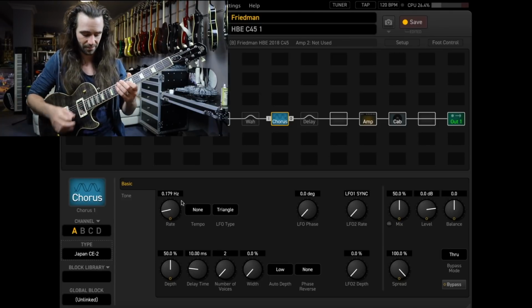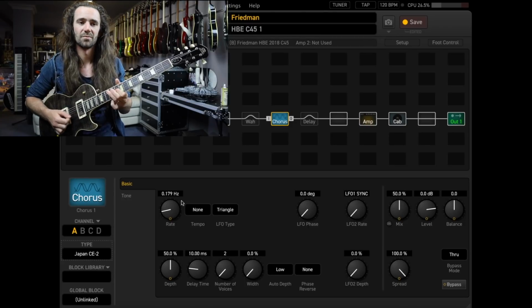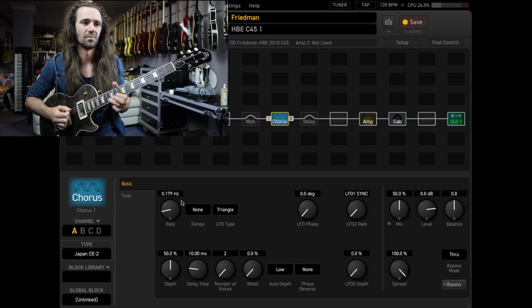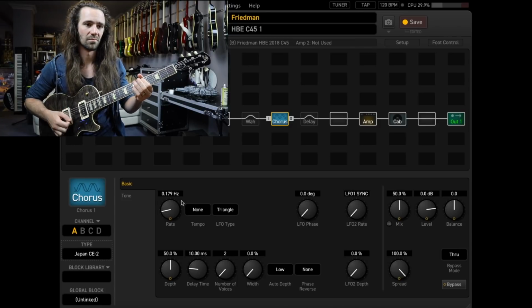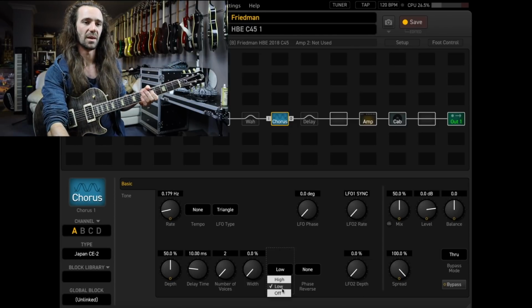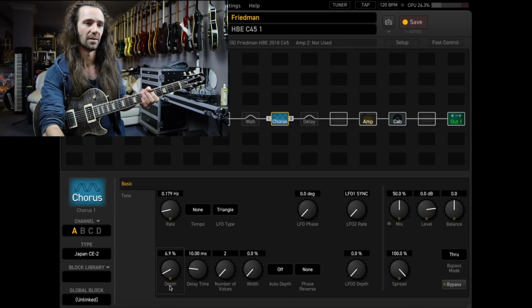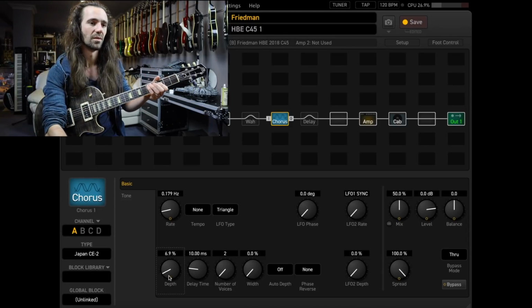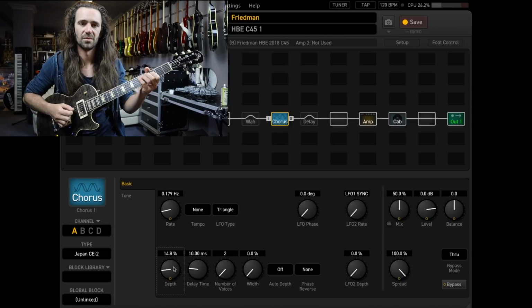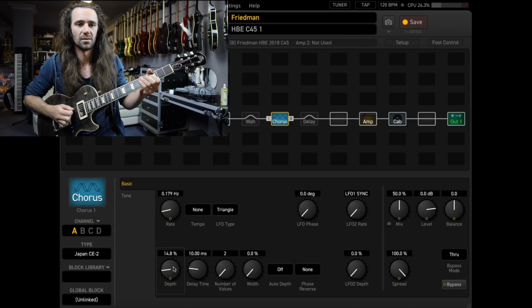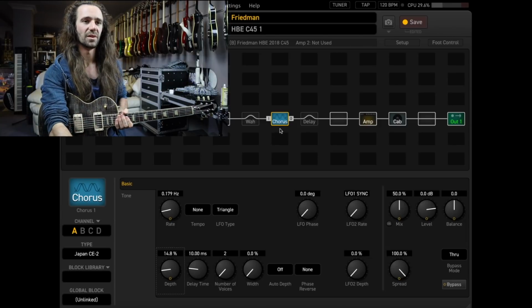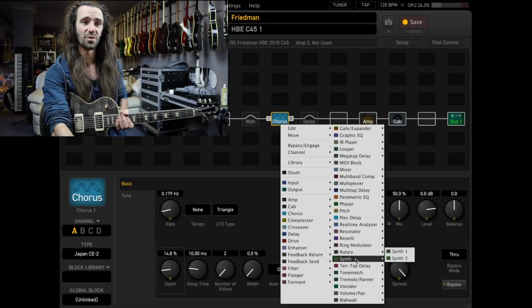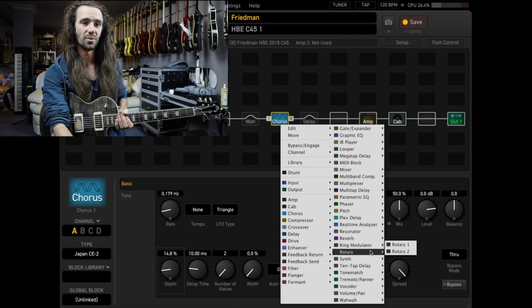You get this. And what I would do there is turn auto depth off and turn the depth right down like so. Which isn't too dissimilar to a sort of rotary kind of sound. You could use a flanger for this, you could use a rotary block with a really low rate as well, which I think sounds pretty cool.